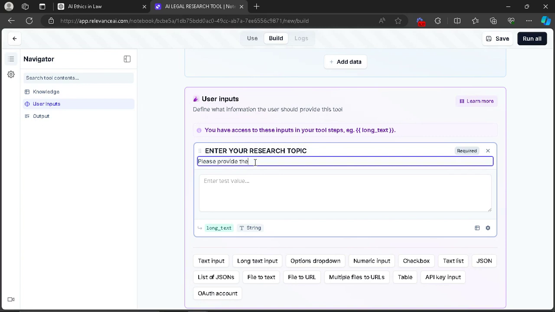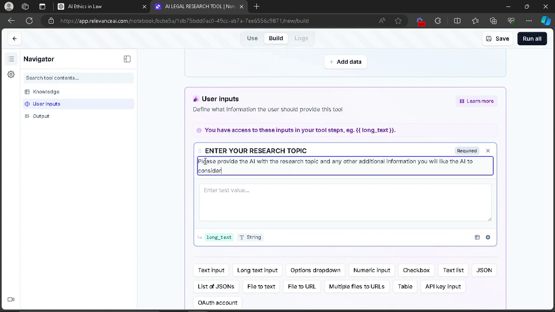The next step is input, okay? The AI needs some kind of information that it's going to work on, right? Like if you want to carry out a research, what topic of research are you looking to carry out, right? What is it about? What's the purpose? What's the goal of this research, right? So that's the user input. You have to input some level of information that allows the AI to carry out your research effectively, okay? So define what information the user should provide.